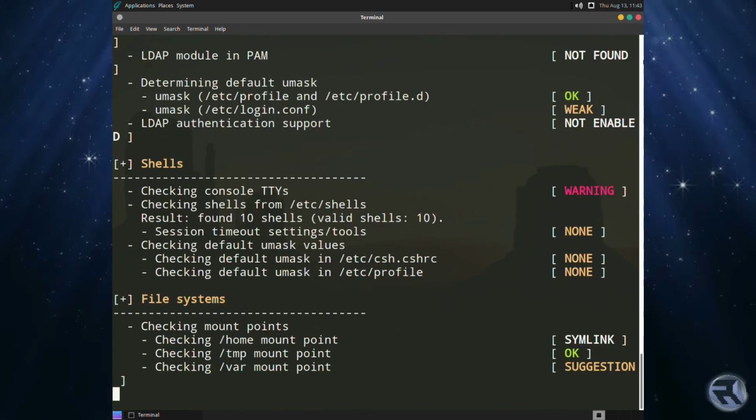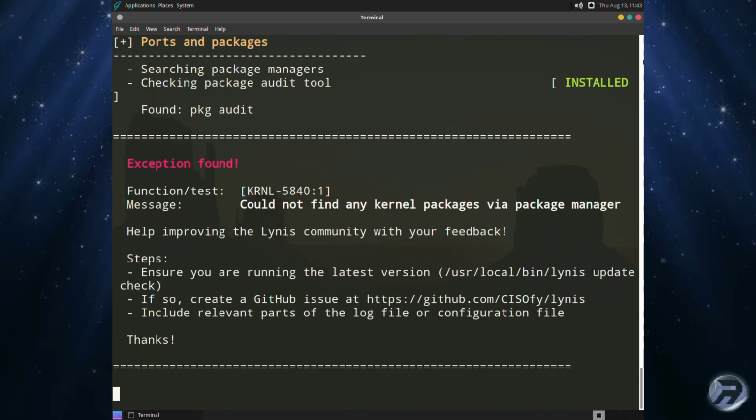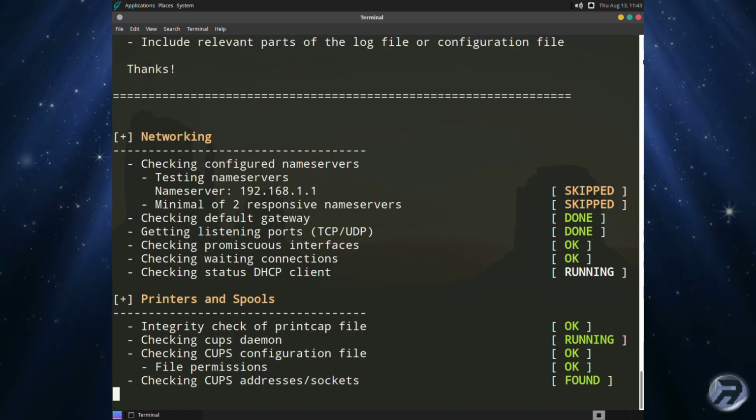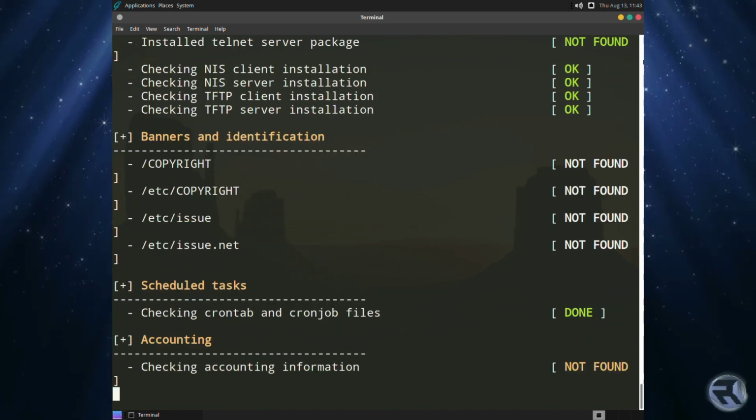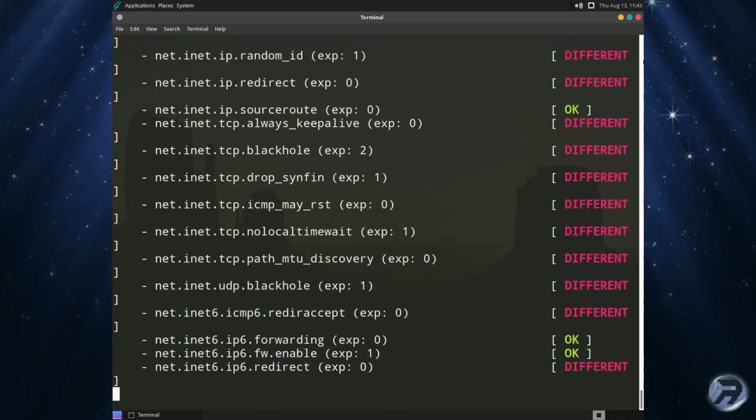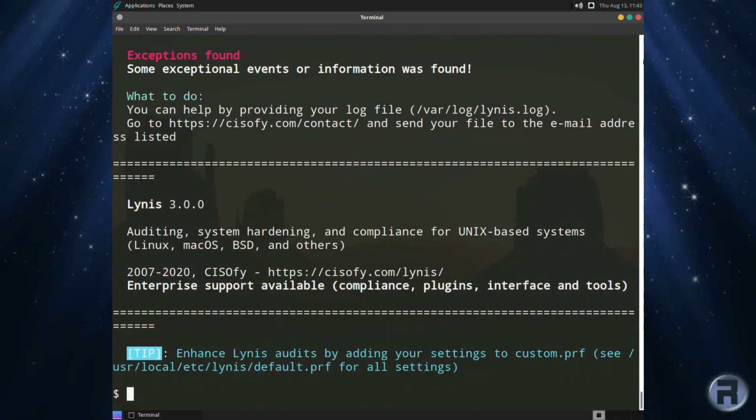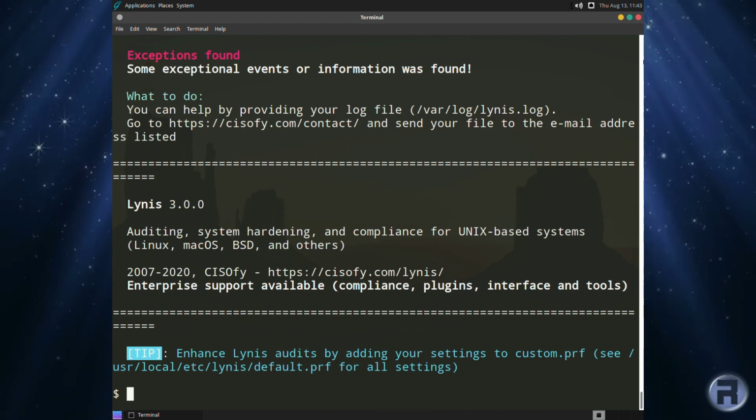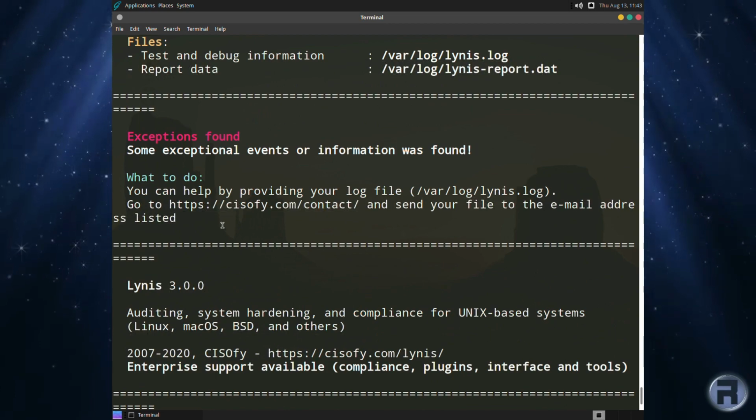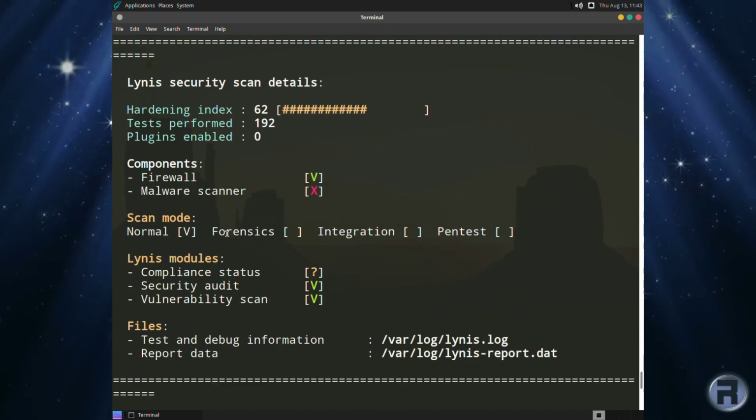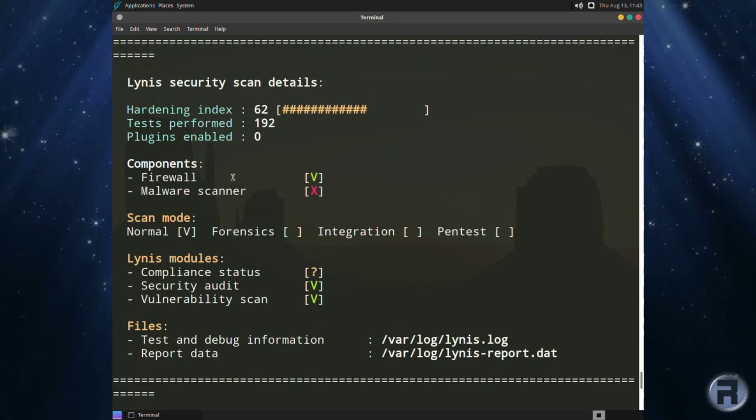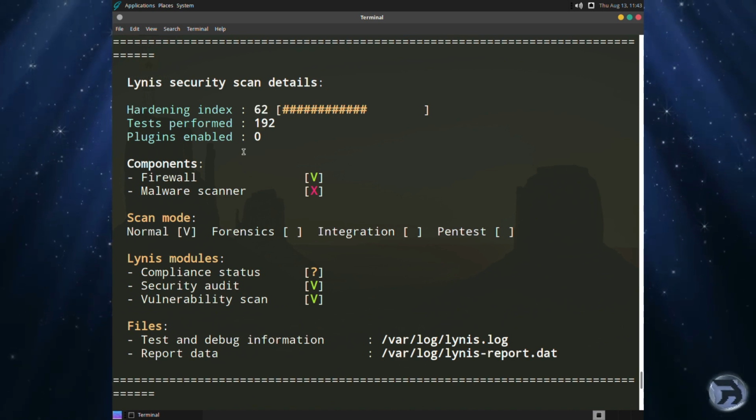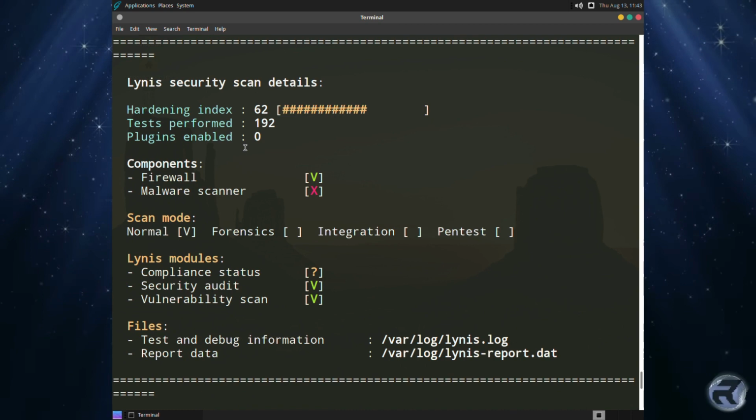So I think we're normally looking roughly about 56 on an average test. Oh, that's quick. Just telling you at the bottom that you can customize your settings if you wish. And, ooh, 62. Not bad. That's very good. I like that. And that's just with a stock install, with no additional hardening.